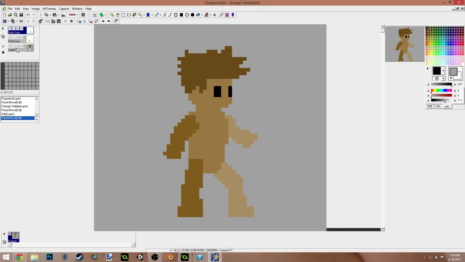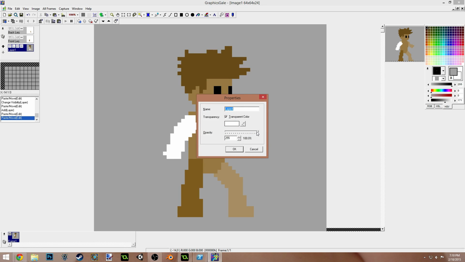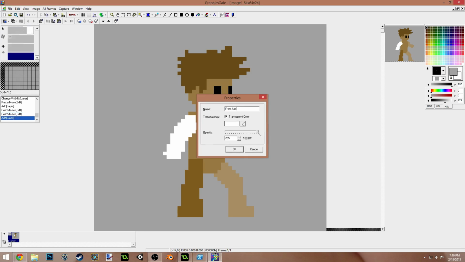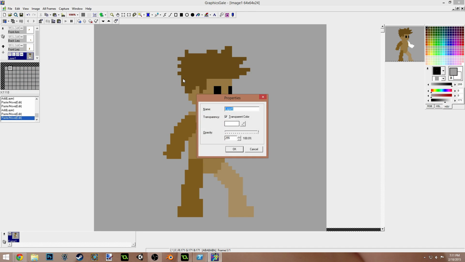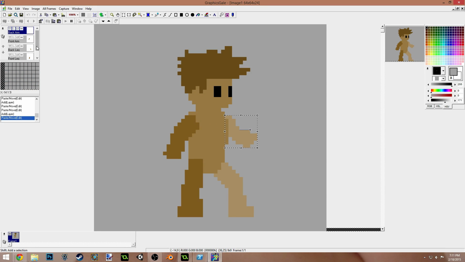now click on our main layer again, do the wand, select the front arm, Control X, new layer, and we're going to call this front arm, Control V, right click, click on the back layer again, do our wand, click on the arm, Control X, new layer, back arm, okay, Control V, right click, click on our main layer again.